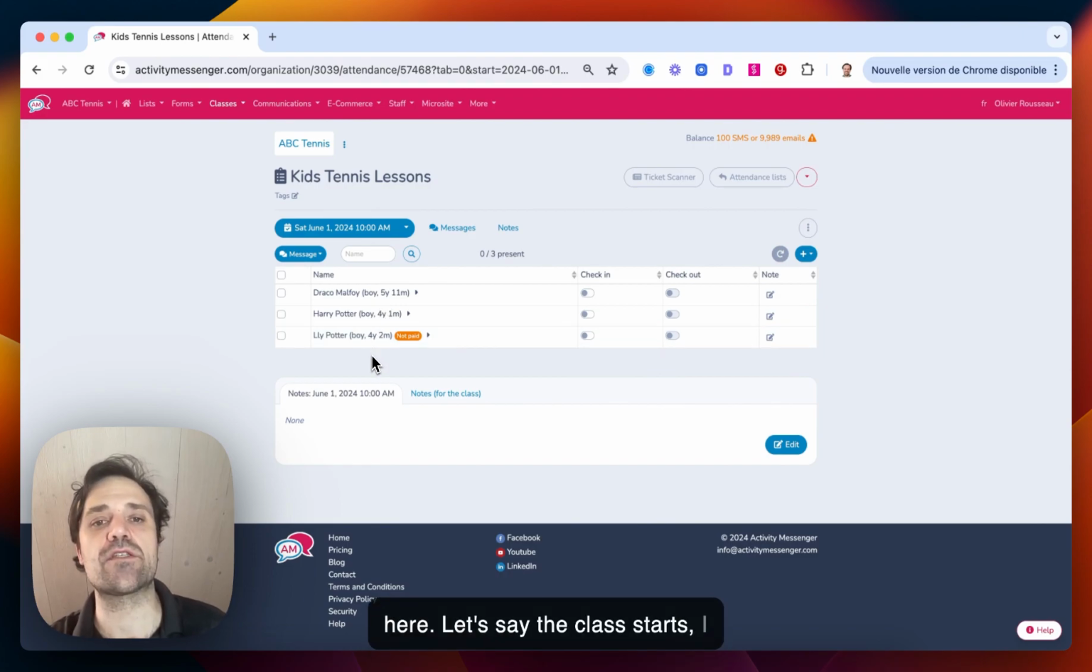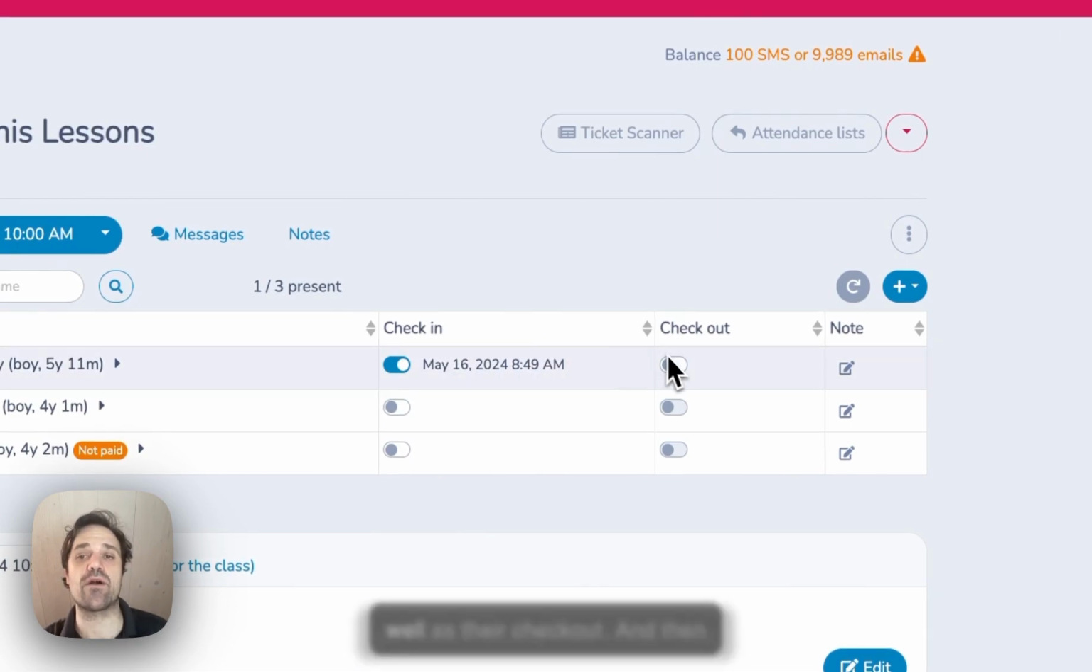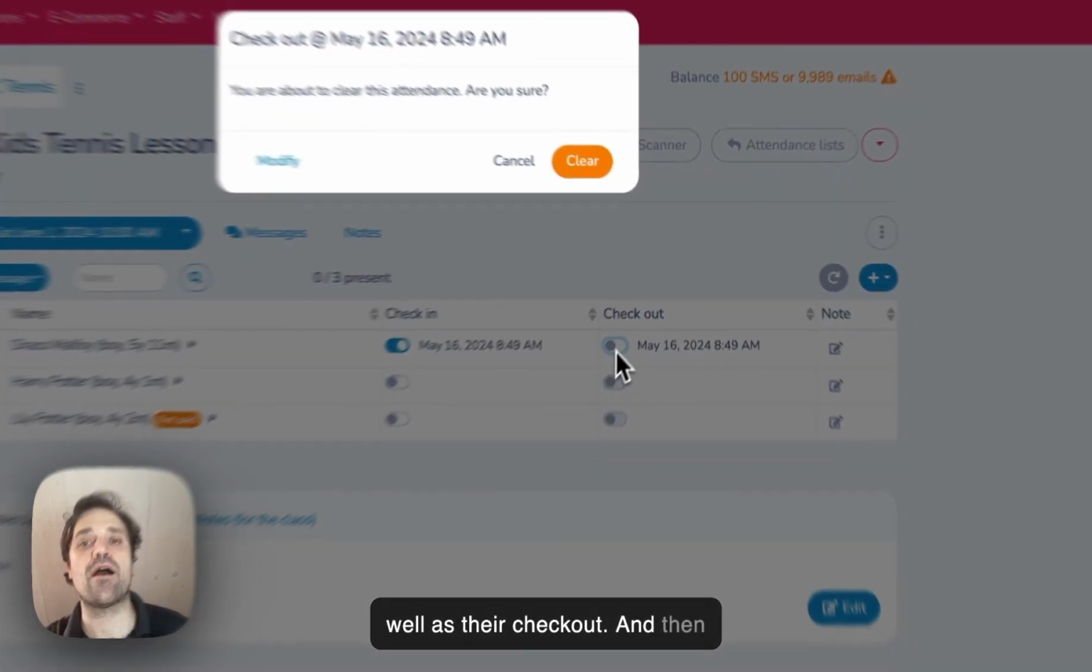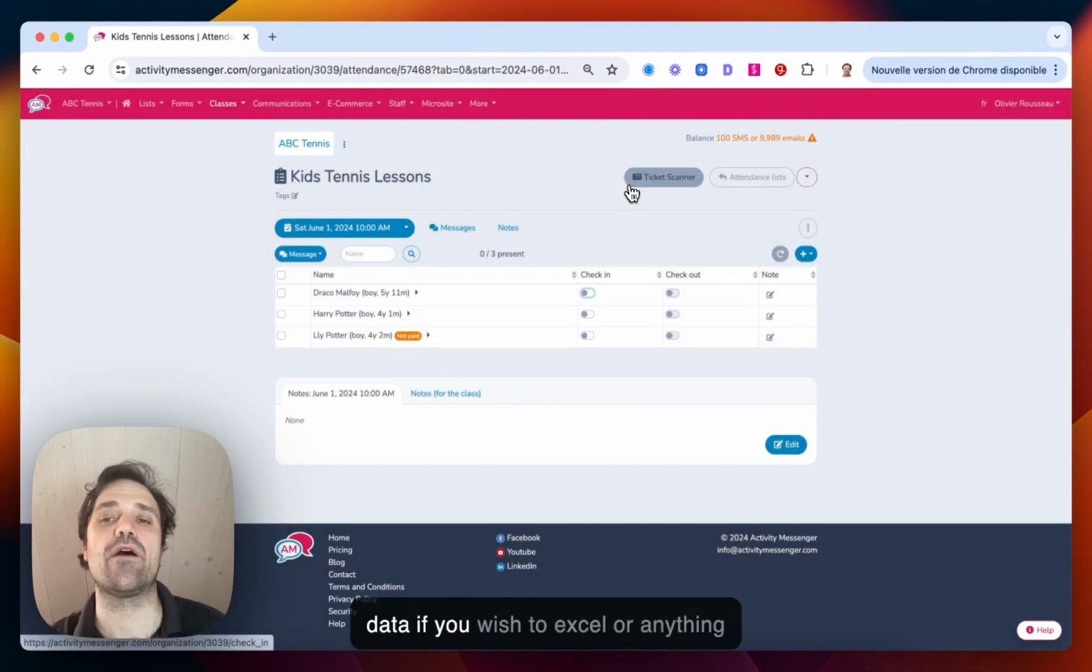Let's say the class starts. I can now check people in, and it's going to timestamp their check-in as well as their checkout, right? And then you'll also be able to export all that data if you wish to Excel or anything like that.